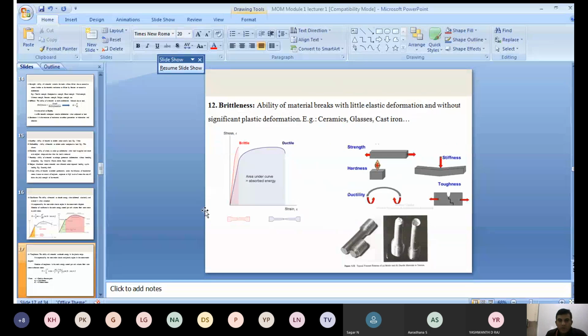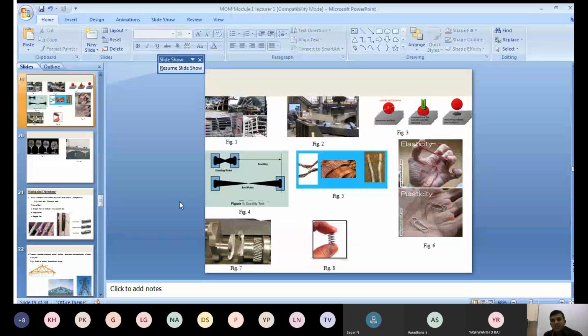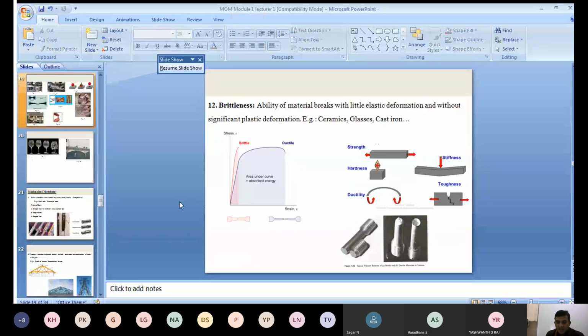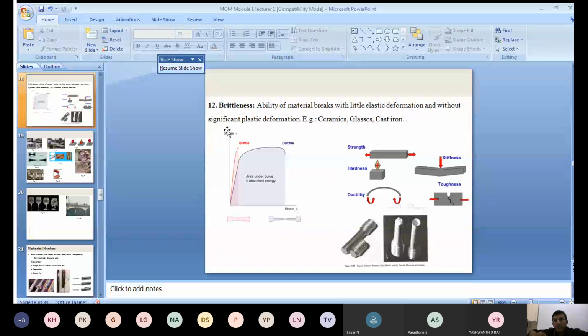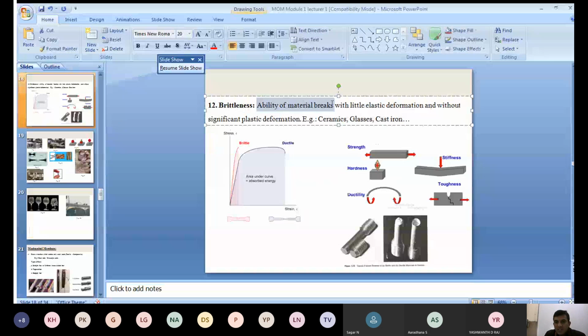Okay, one more important last property is brittleness. Ductility we explained: when you apply a load, it continuously deforms. But brittleness is the ability of a material to break with little elastic deformation or without significant plastic deformation. For example, take this chalk piece. I think the chalk piece is visible. If someone can give me a response. Yes, sir, it's visible. Now just check a chalk piece and apply a load here.